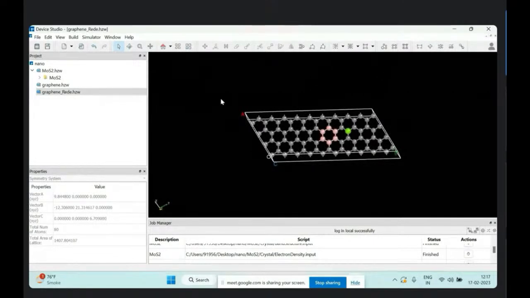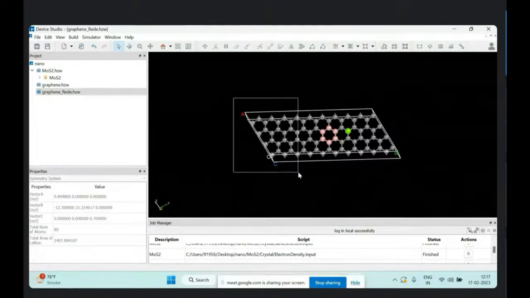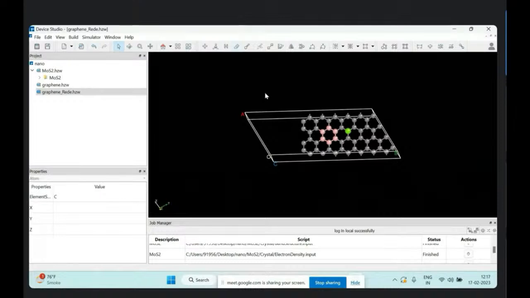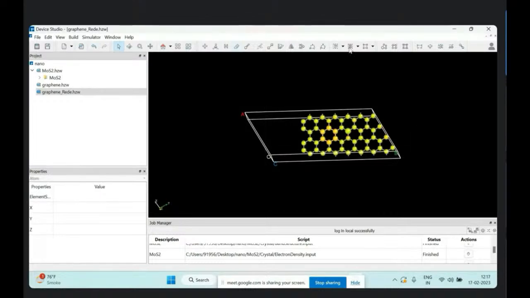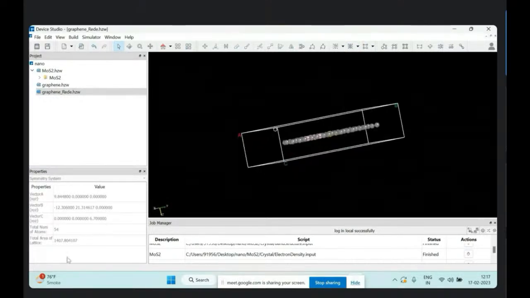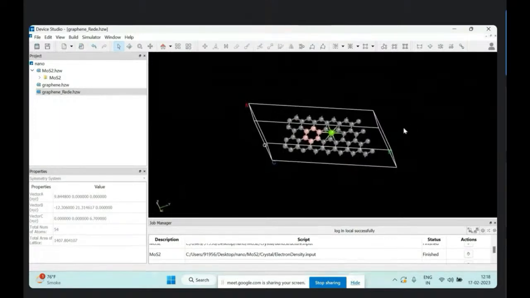Let's suppose as an example you want to delete some atoms. You can select that particular atom and press the delete button. It is now deleted. Select it and press the center button. It is in center. Now the atoms have been reduced to 54. Earlier it was 80, it is reduced to 54. So similarly, you can create that kind of desired shape.